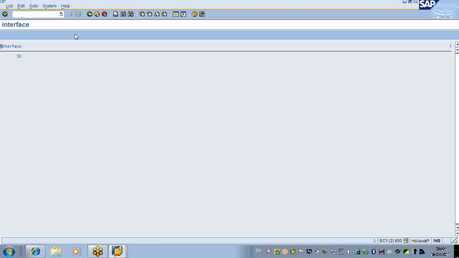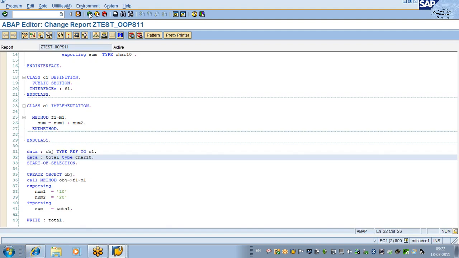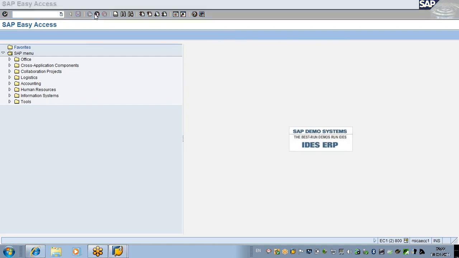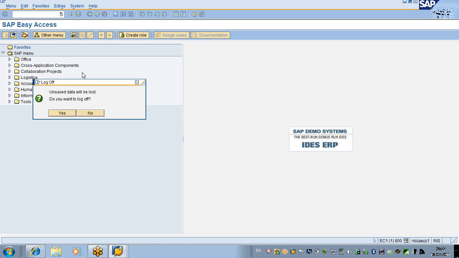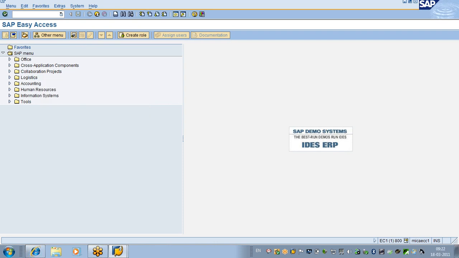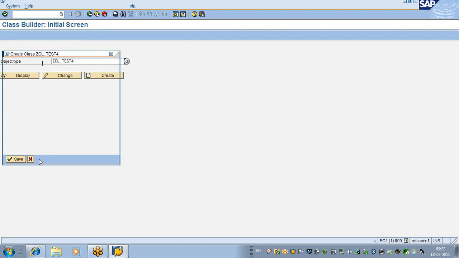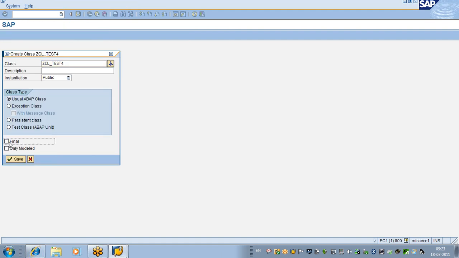And a few more important points. Whenever you have observed, whenever I am creating a class, I am just unchecking the final checkbox. Correct? So I will go to SE24 and show you. Say for example, I'll create this and click on create. There is a final checkbox. I'm removing this final checkbox.